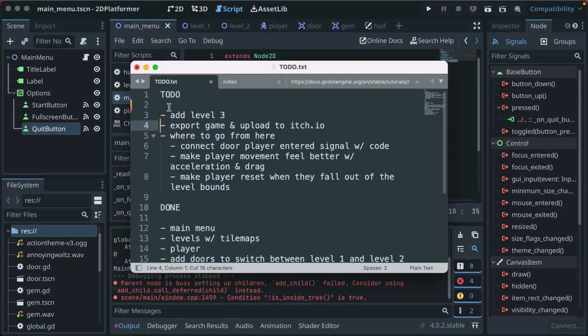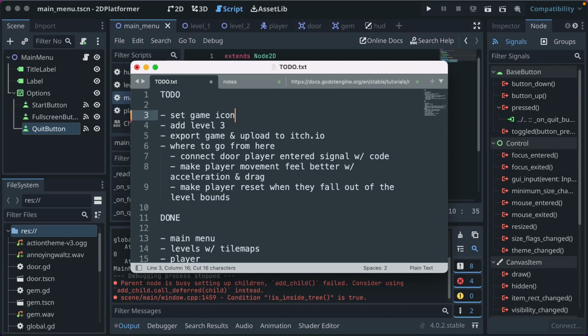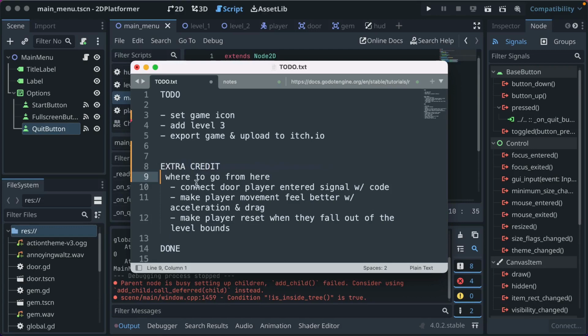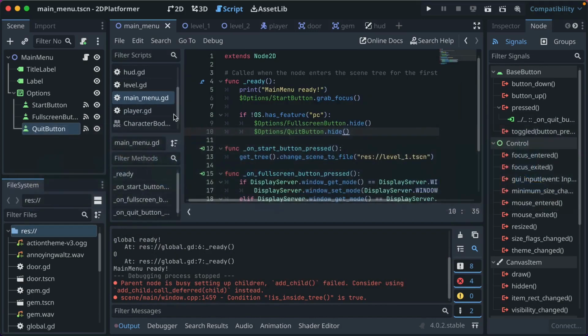Let's set the game icon. Let's make a level 3, and then we'll export our game and upload it. And then let's go extra credit. This will be advice for where to go from here. So, okay, let's set the game icon.